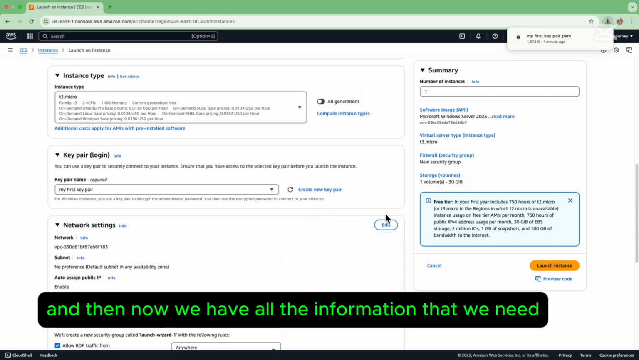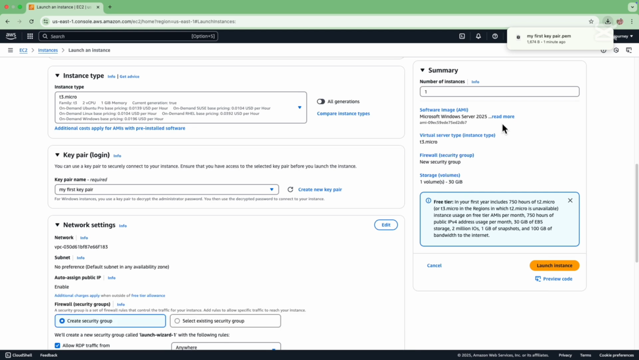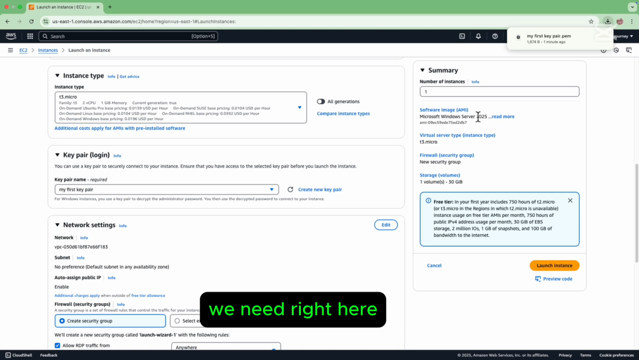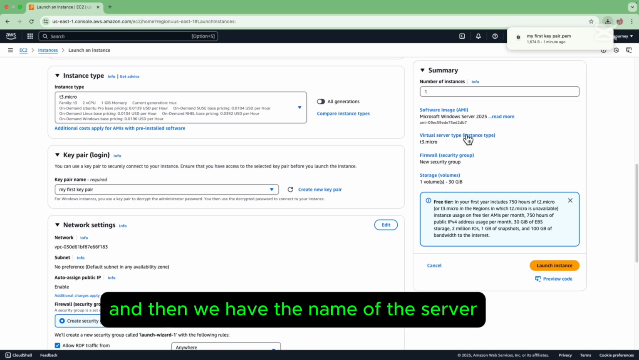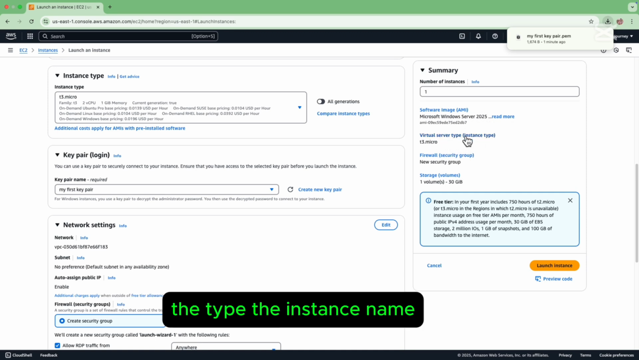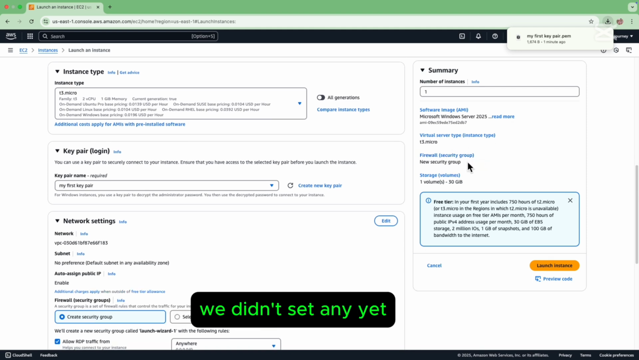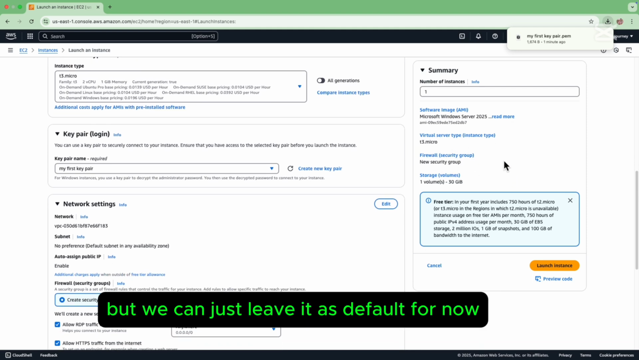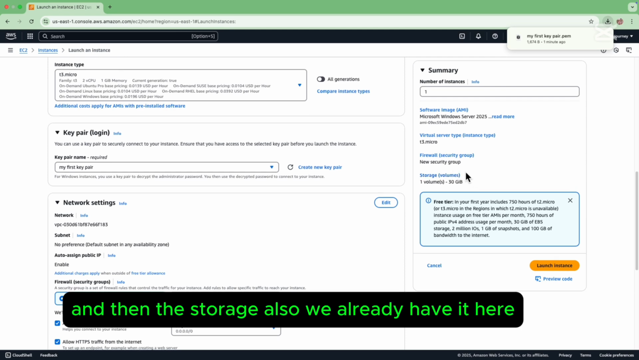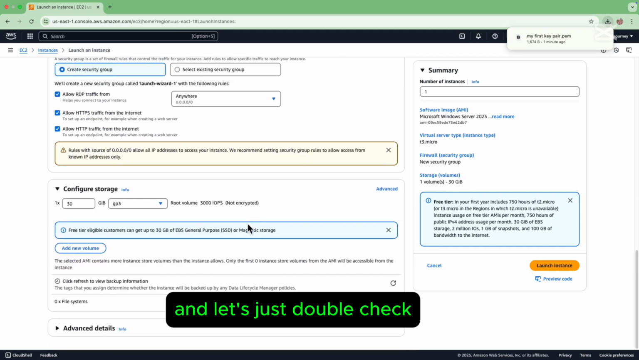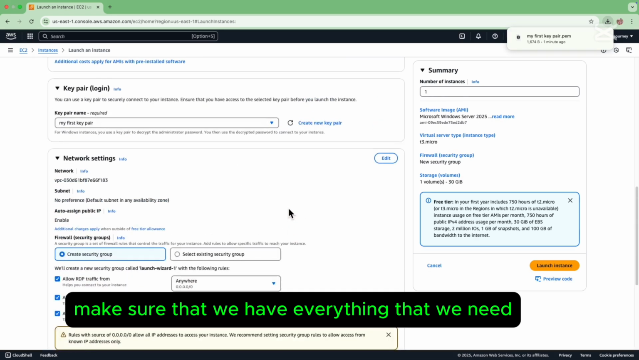Now we have all the information that we need. We have the type of image that we need right here, and then we have the name of the server, the type, the instance name, and then we have the firewall security group. We didn't set any yet, but we can just leave it as default for now. And then the storage also, we already have it here. Let's just double check, make sure that we have everything that we need.